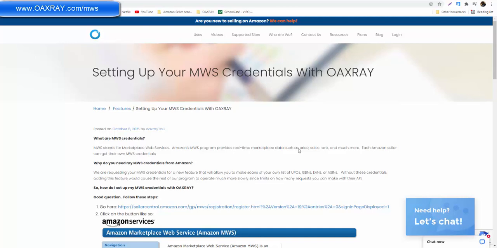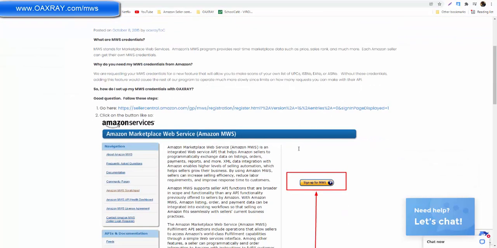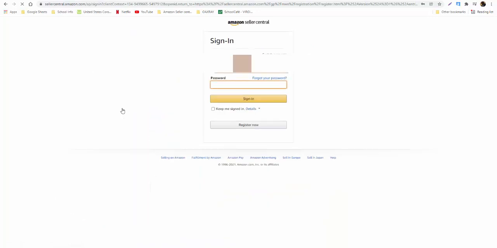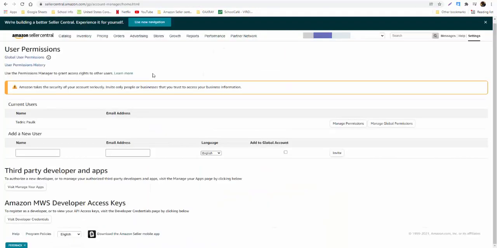Today I'm going to show you how to use your MWS credentials with Oaxray. First, we're going to go to oaxray.com/MWS. From there, you're going to see a link at the top, and we can open that link by just clicking on it. Once you've logged into Amazon, you will come to a page like this.